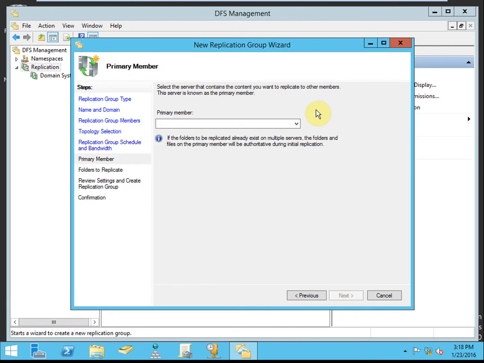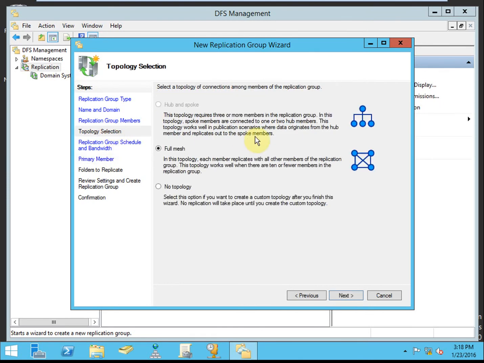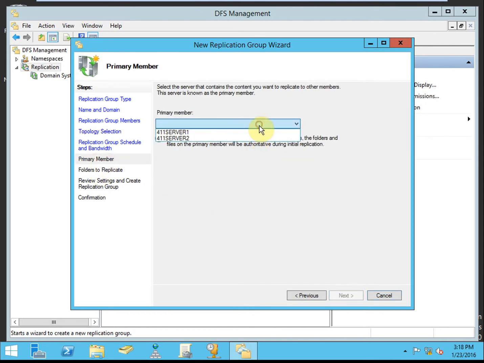Here we're going to select our primary member. If we look back at the topology, this is also important for the hub and spoke because we can see our primary member up here at the top. In the full mesh, you're going to select a primary member, and that one's kind of going to be the control for all this data. So in this case, I'm going to select 411 server 1.